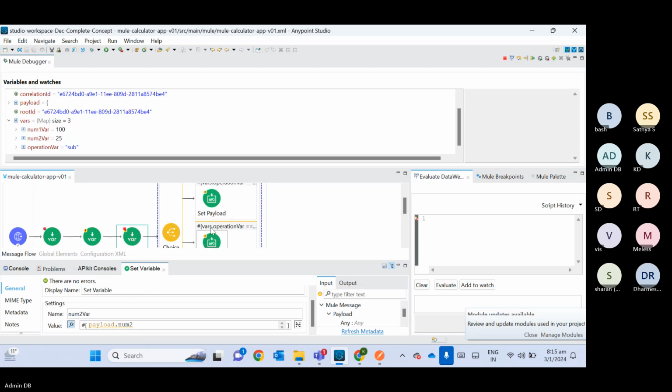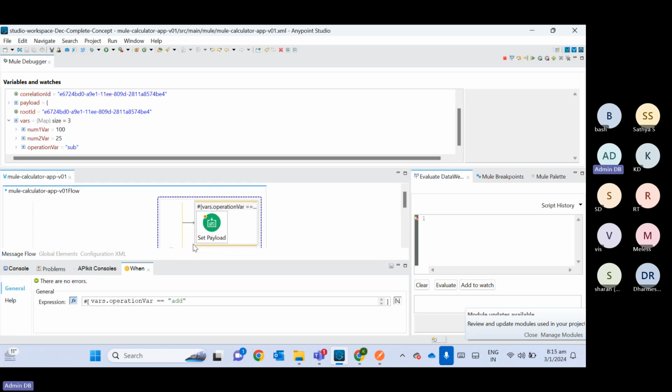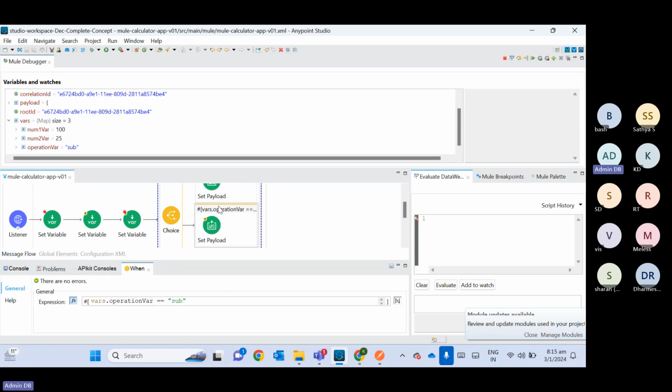Okay, now based on the condition. Is this operation matching with add? No, it's matching with sub. So where we have that, we have this here, where the operation equals sub. So it's matching with this. Okay, so it will go here.